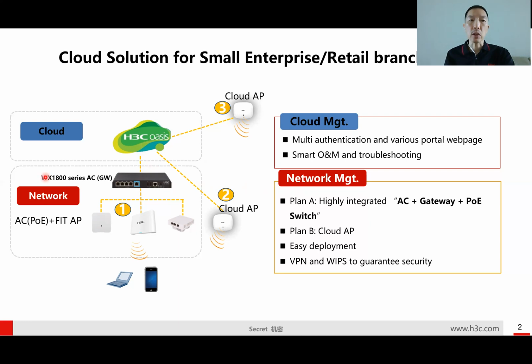Imagine this customer, this small office, also has maybe two retail outlets. Sometimes staff need to go there to work. It's a small place, so maybe one AP is good enough. You can put one AP in one shop and another AP in another shop, and all of this is managed by the H3C Oasis Cloud. We can support what we call multi-authentication and various portal pages.